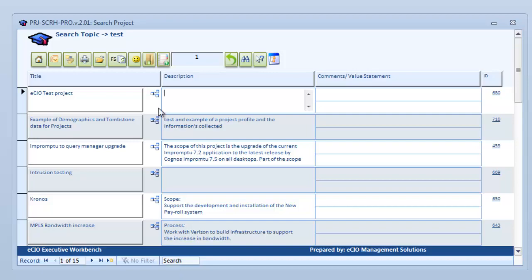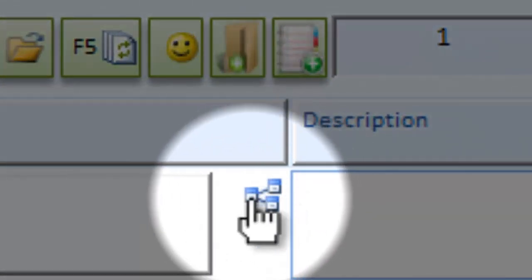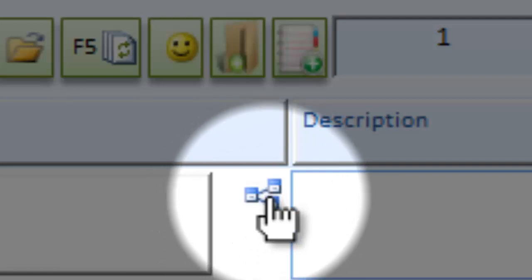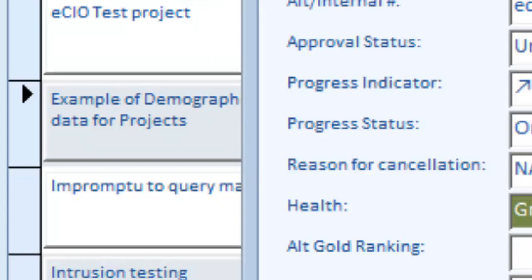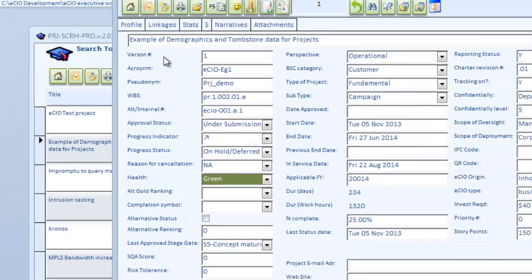Okay. If you see this icon, that brings up the menu, and we'll be showing that to you a little bit later on. And if you key in F5, it will allow you to research your project inventory in case you wanted to continue on with a different search. What we'll do is pick out a project here, and we'll take the example of demographics. If you double click on this, it'll bring up the tombstone data that we've collected on each of these projects.